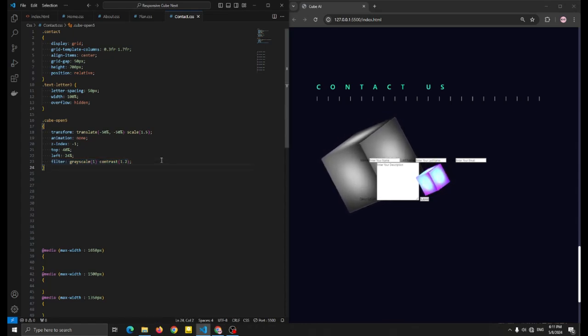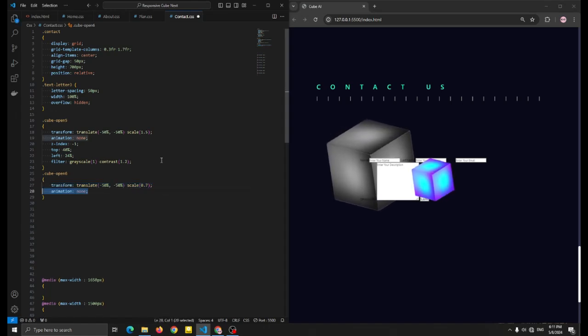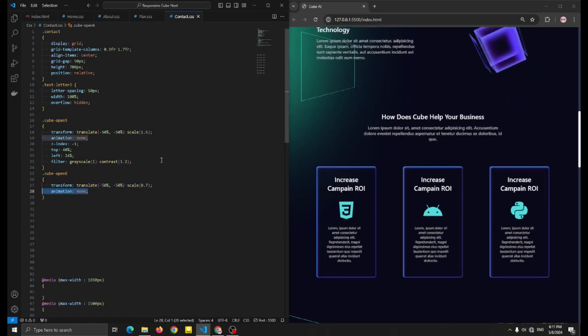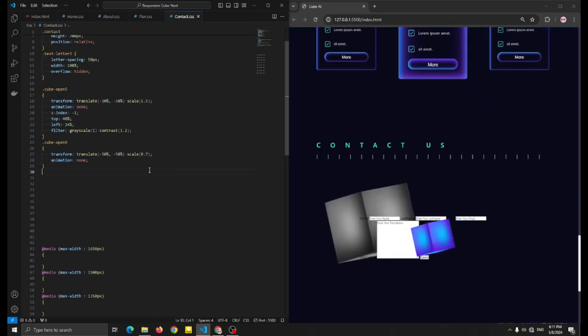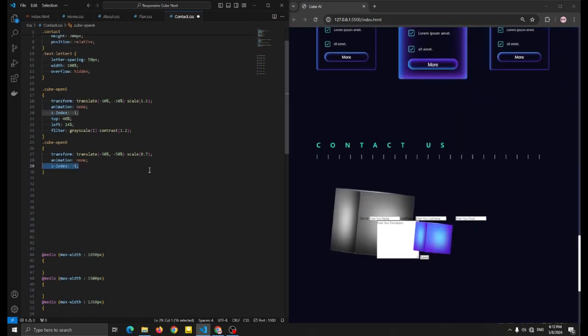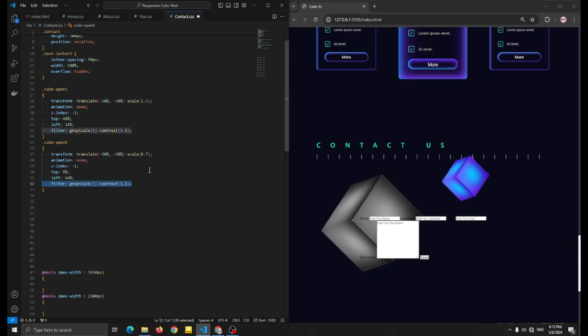Now let me just add a cube 5 for this cube open 5. Again, I'm just gonna add a transform with a scale to just make it a little bit bigger. Yes, it's now good. And let's just make it animation on. We don't need a brightness for this, as you can see it, guys. Okay, and also I'm just gonna add the z-index -1, top 9% with a left for this to just make it to the right. Here we go. And also I'm just gonna add again this grayscale with this contrast. Just copy and paste it, guys, to just make it black.